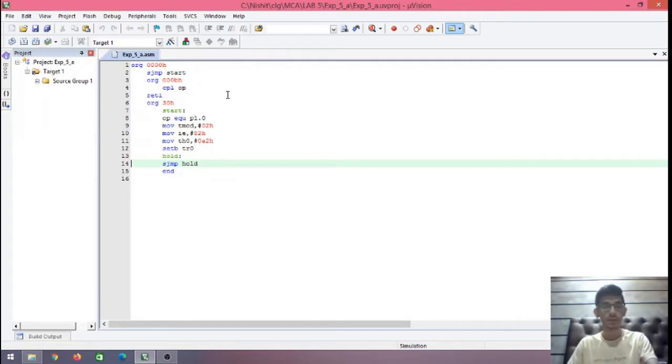In this experiment, the aim is to generate a square wave using timer interrupts. For the second part, we will generate the square wave as well as detect input and give corresponding output. And for the third part, we will do the first two parts and also turn on the LED using external hardware interrupts. So now let's start with the first part.